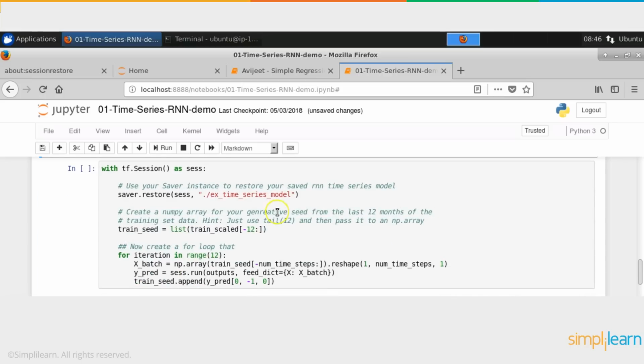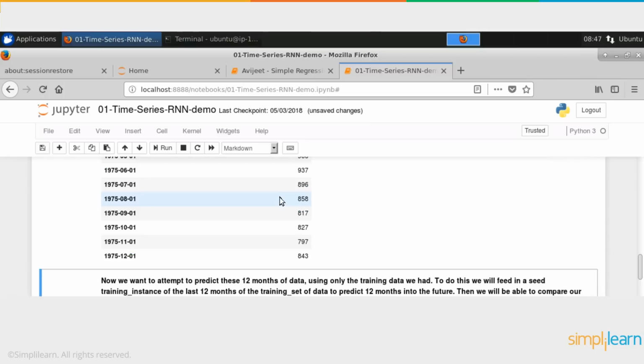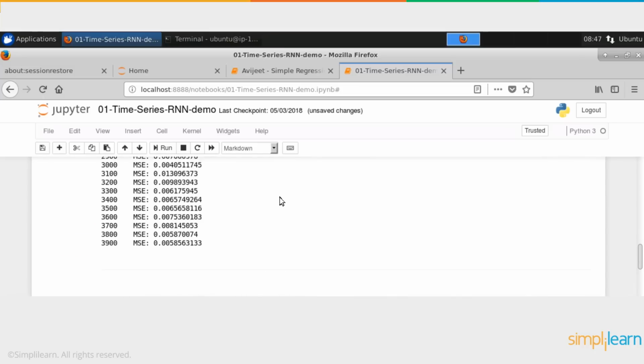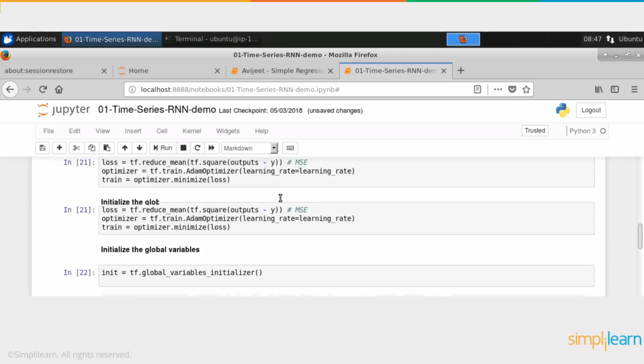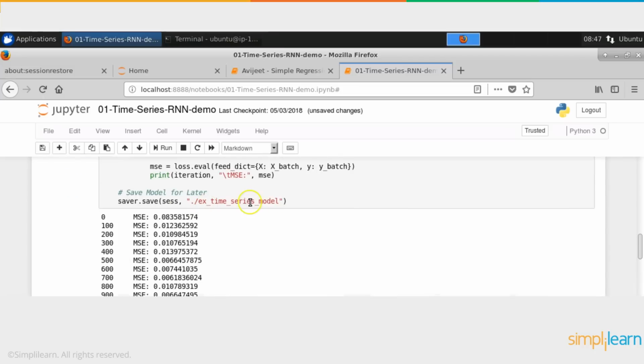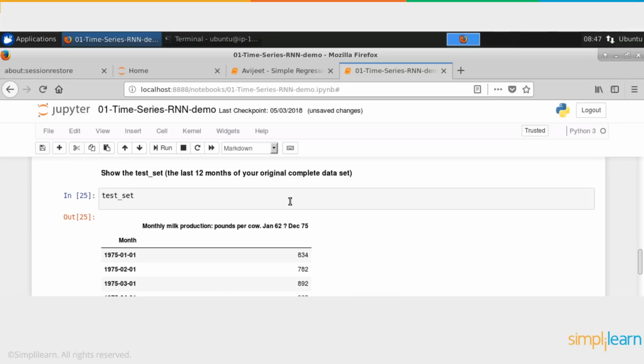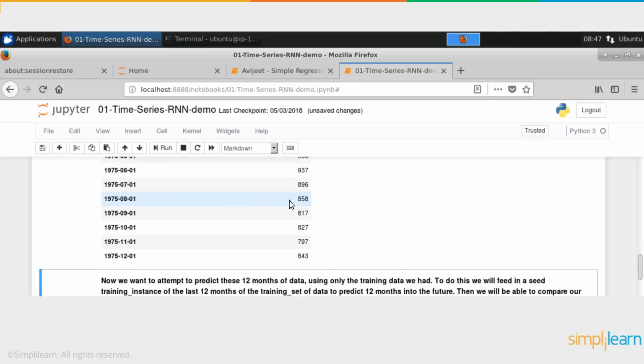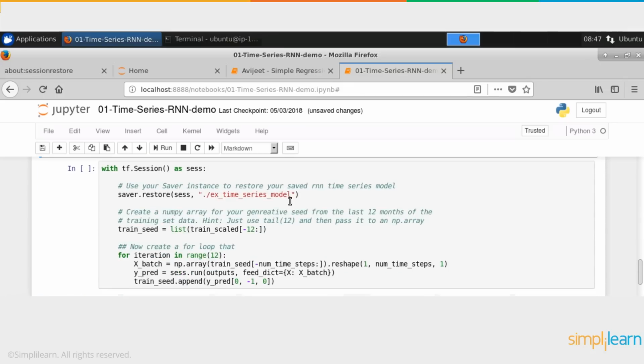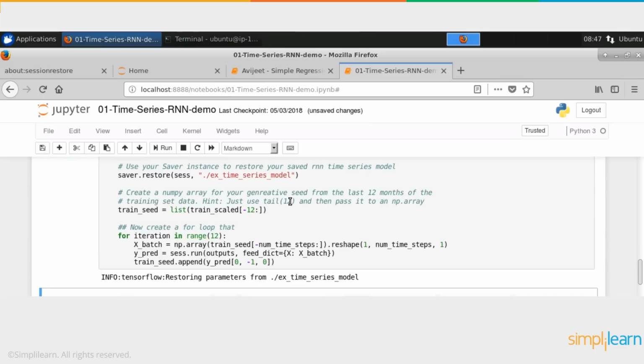So what are we doing here? We are restoring the model here, for example, right? This is the path that we have given when we were saving the model. Let's go back once and show you. Let me show you where we did the saving of the model. Yes, so we saved the model here. So again, we will restore that, and we will use that to run it on our test data and see how well it predicts. So let's go ahead and run this.